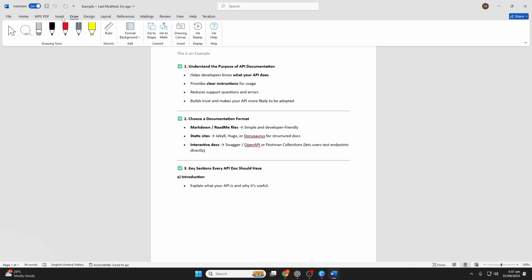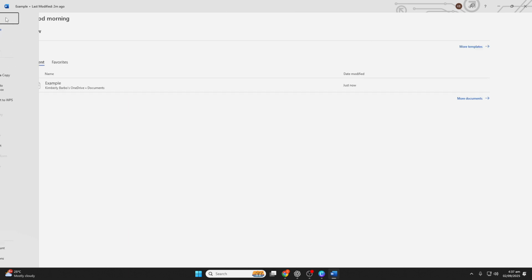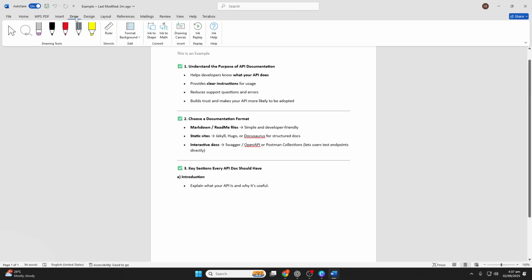To do this, go to the File menu and then select Options. In the window that pops up, click on Customize Ribbon. You should see a list of options where you can activate the Draw tab by checking the corresponding box. Once you've done that, the Draw tab should appear along your toolbar, all set for you to use.